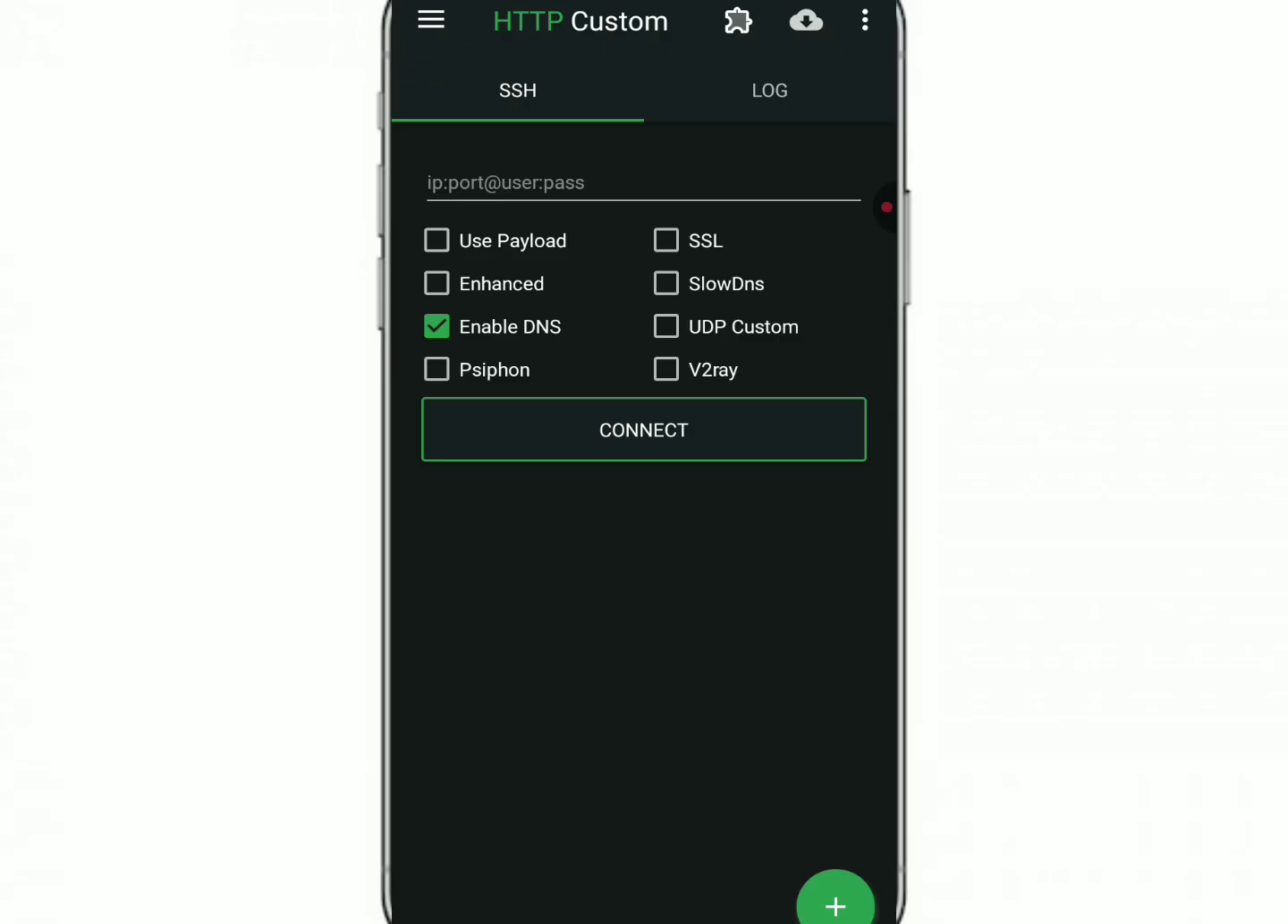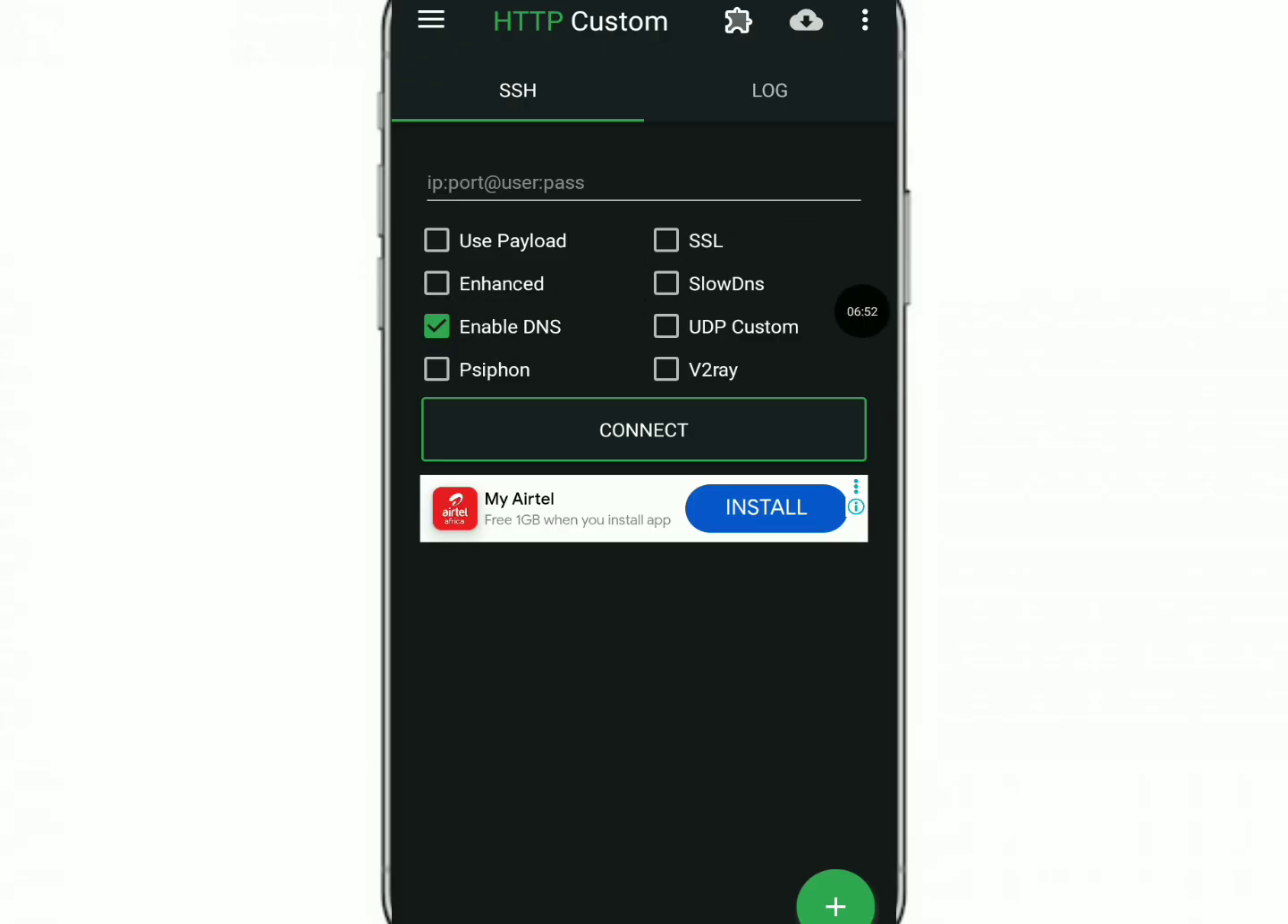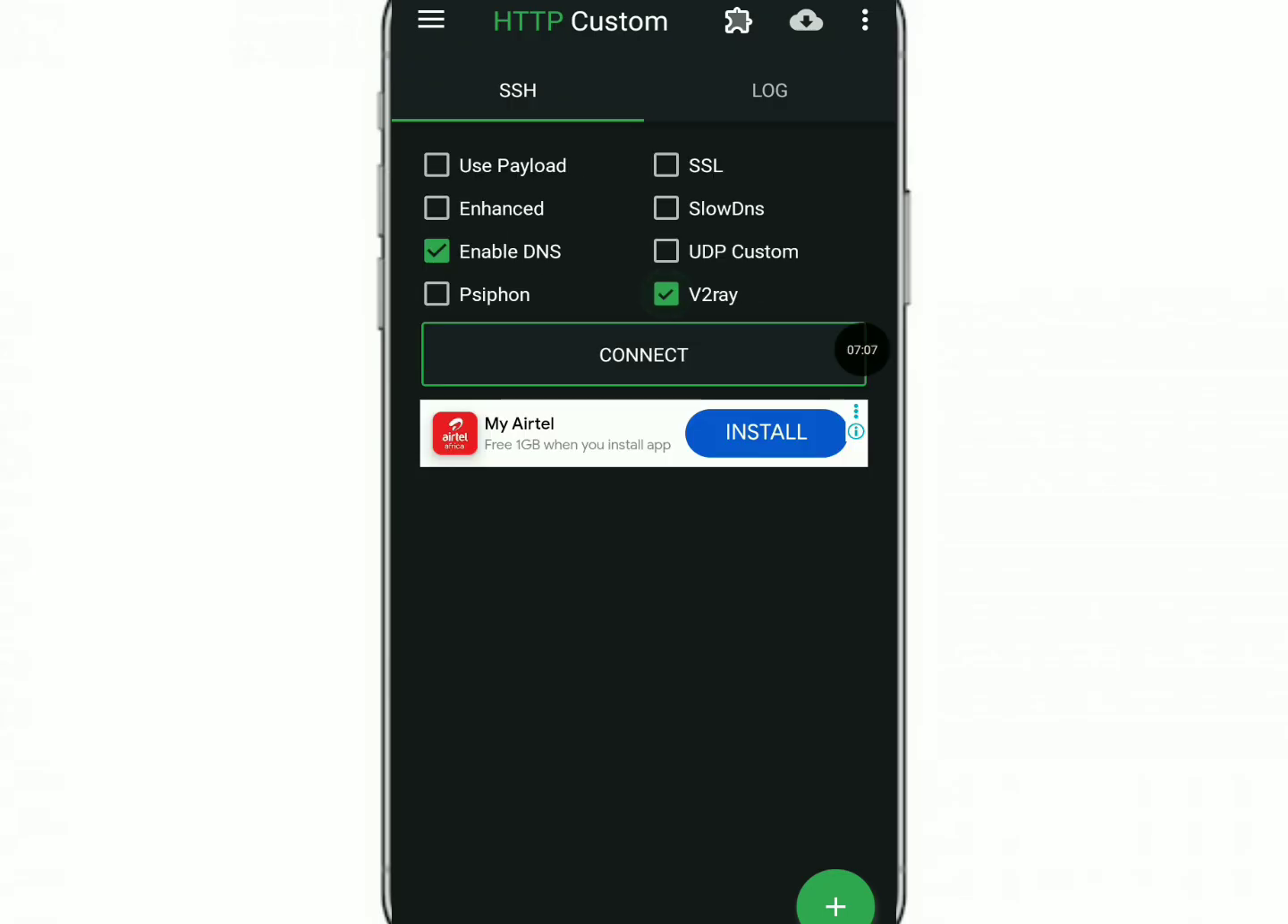Then make sure before continuing with the connection, the DNS is enabled, and the reason why you enable the DNS is to prevent the internet service provider from throttling, or to prevent that internet service provider from seeing our search results. So enable this button, and then after, you come right here.